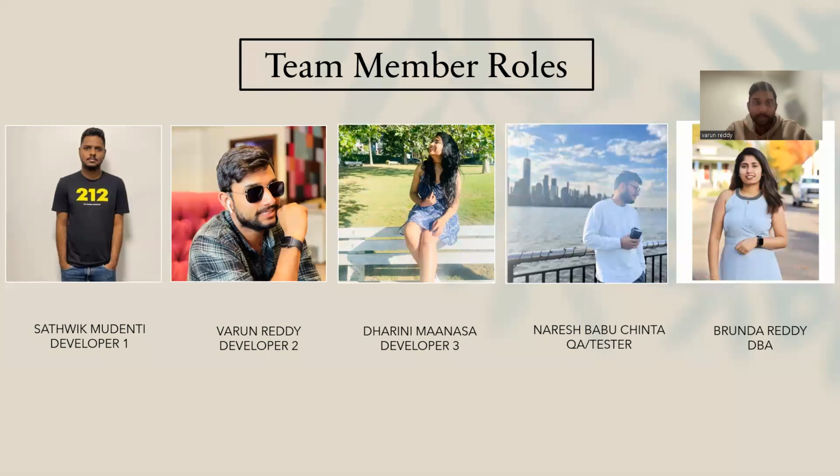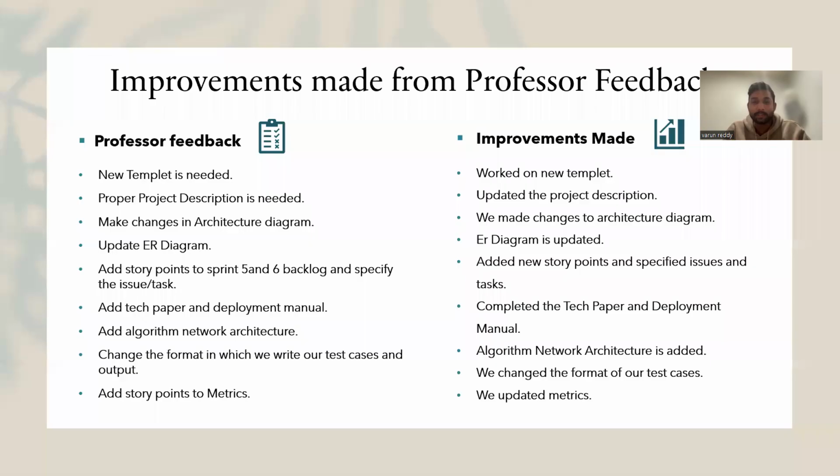So let me introduce my team. Satvik as developer, myself as developer, Mansa as developer, Naresh as QA tester, Brunda as database administrator. So, improvements made from professor feedback.